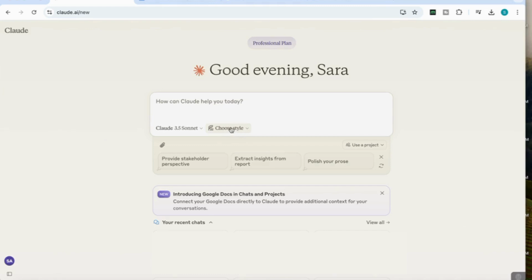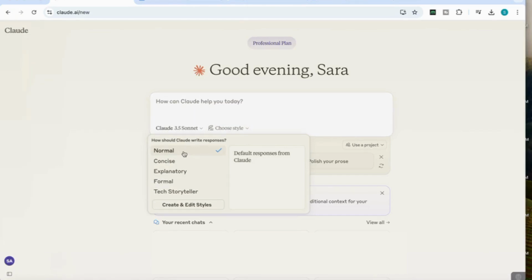And what you're going to be doing is clicking on that, and you'll find that there's a number of options for how you want Claude to write. So you can either choose the normal default Claude writing style, or you can go for concise, shorter responses, explanatory, more educational responses. You can go for a more formal, clear, and well-structured response, or you can create and edit your own style. And this is the area where I think you're going to find most useful, where you can have it replicate your own writing style. So we're going to click on that.